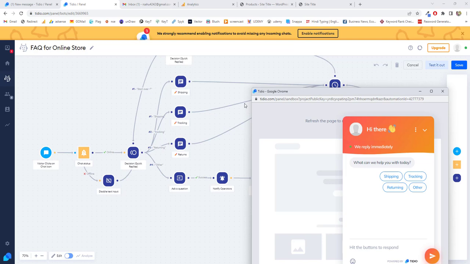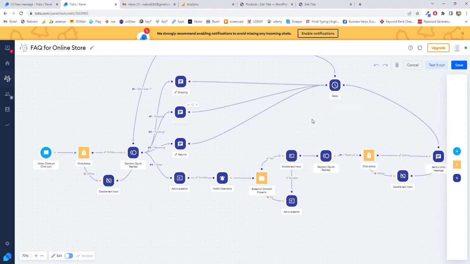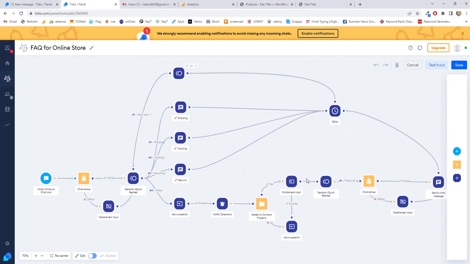In this beautiful tutorial, I'm going to explain how to install the TIDIO plugin in your website and how to create these kinds of beautiful templates and use pre-built templates for chatbots, and create these kinds of chatbots to increase your website sales and generate leads. So let's get started.